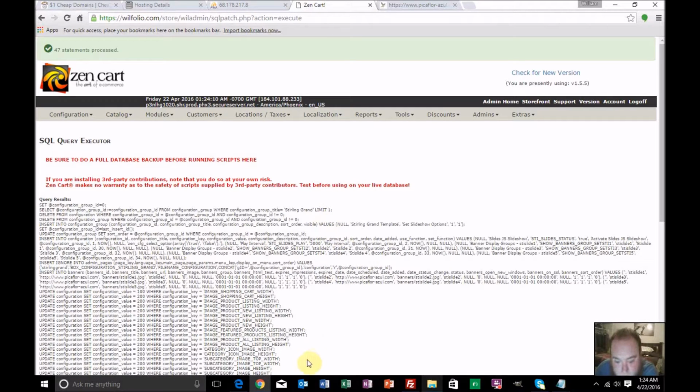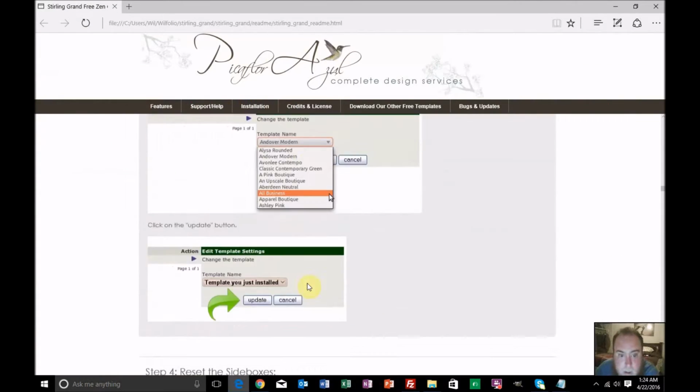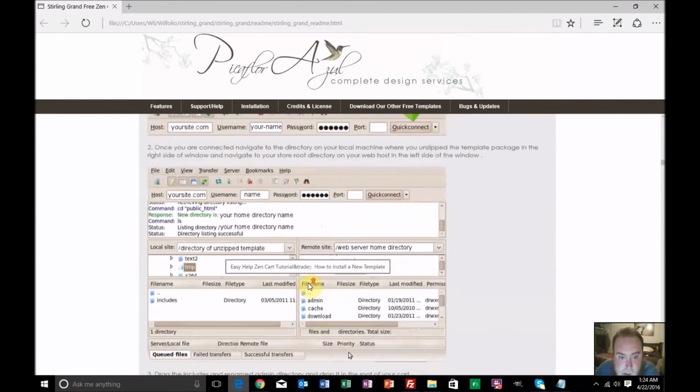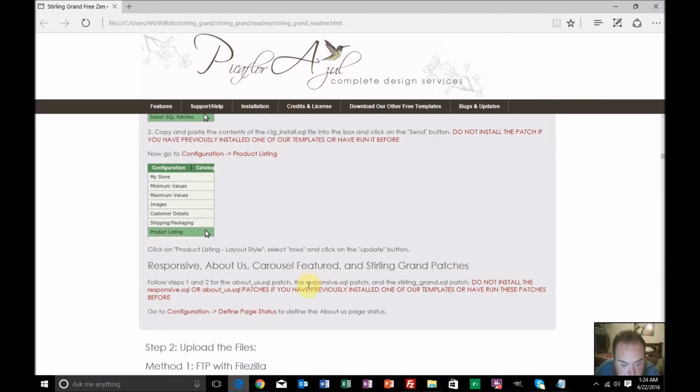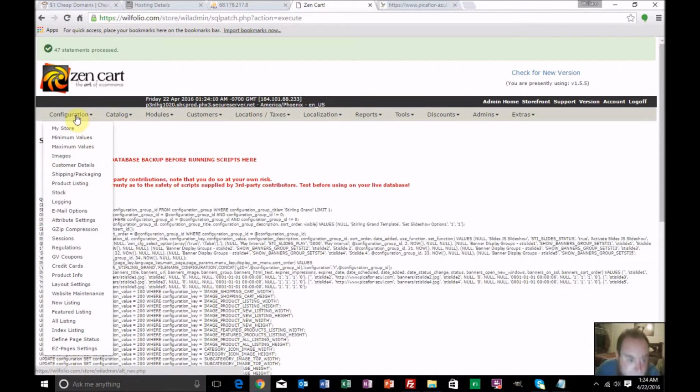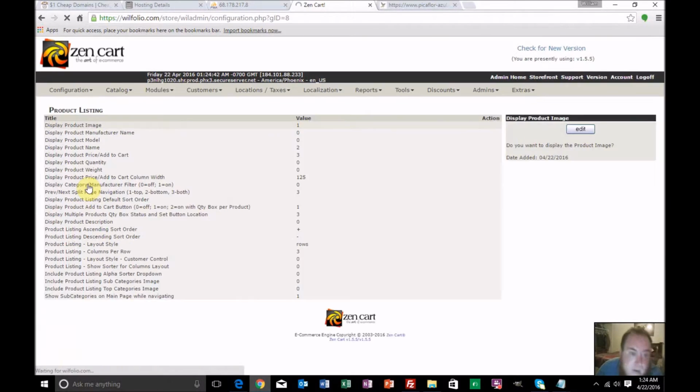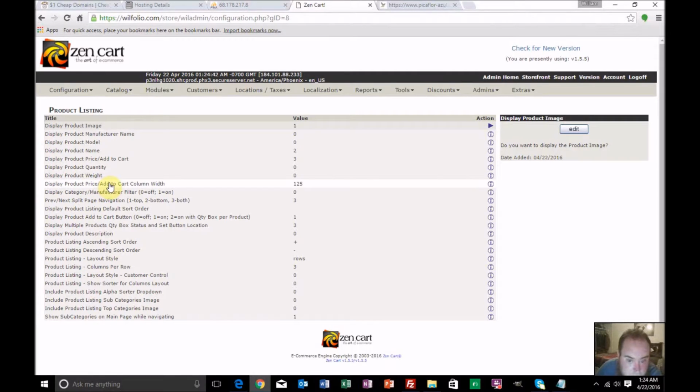And then, what did it say to do? Install SQL patches, configuration, product listing, and select rows for layout style. Product info, product listing, rows for layout style. It's already set to rows. Okay.